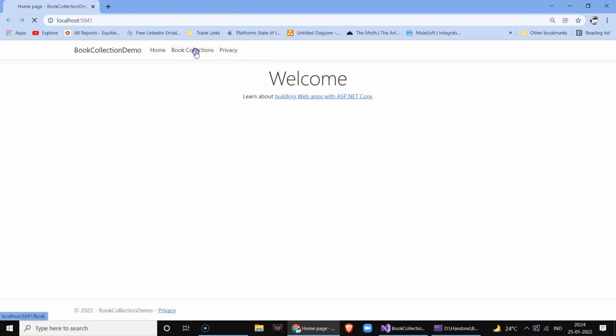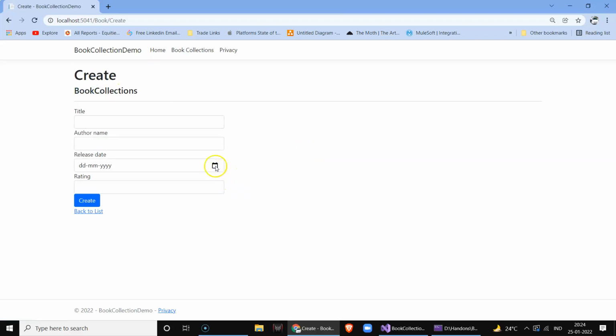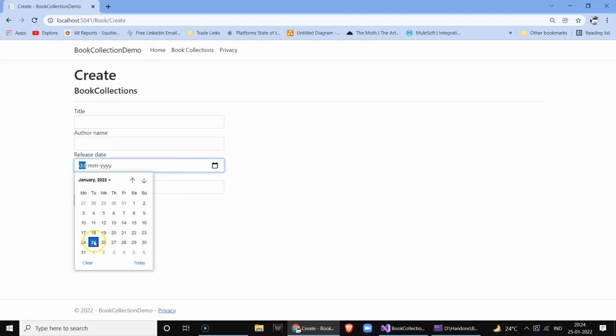So book collection is shown. We click on that and we are able to see the list. Now if you see author name with the space, release date with the space. Now let's go and see the date. See, the time is gone, only the calendar is displayed.